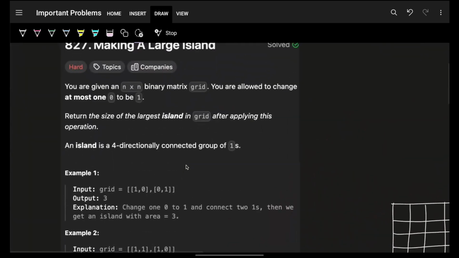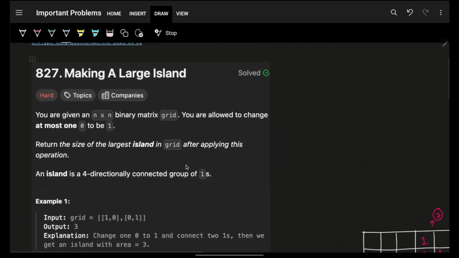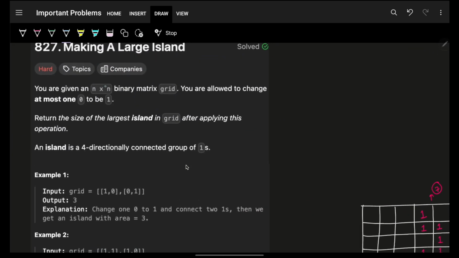In this video, we're going to see a problem called Making a Large Island. It simply says that you are given an n cross n binary matrix grid. A binary matrix is a matrix which has values 0 and 1. 1 represents a land, and 0 represents nothing.